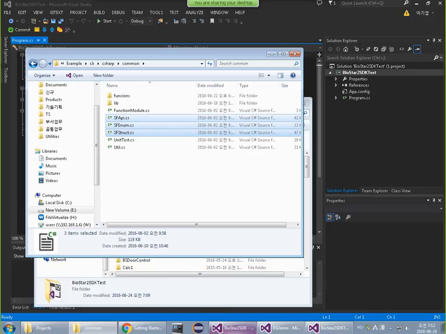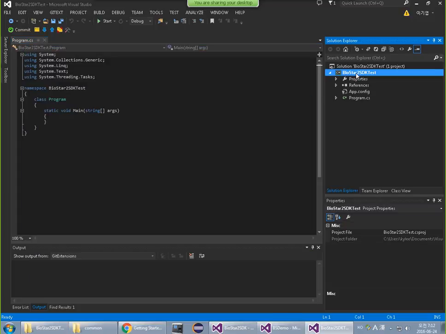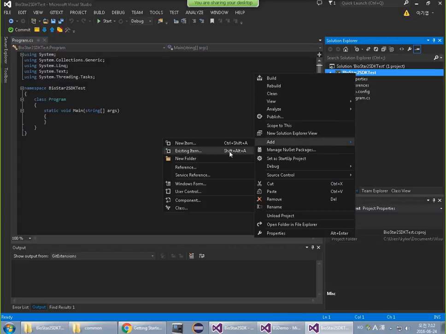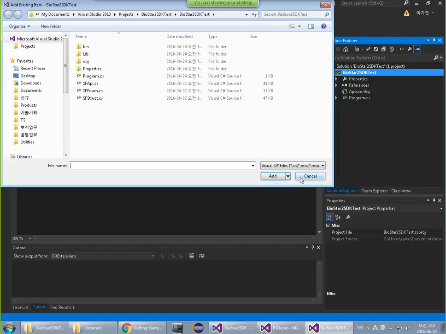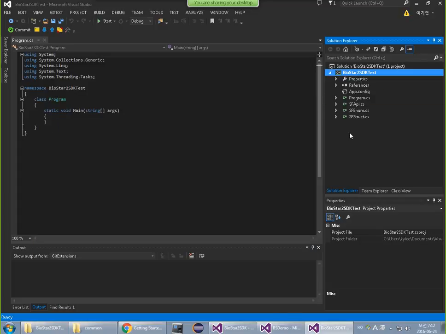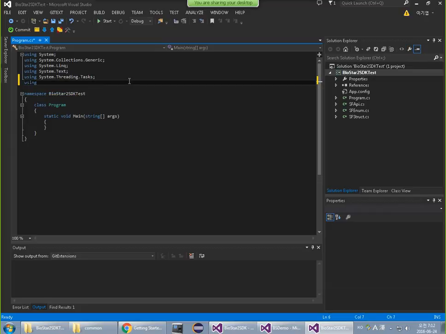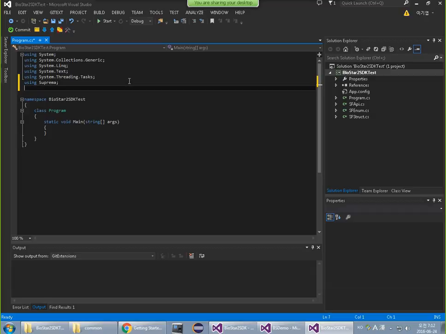I'm going to copy them into my project folder, and I'm going to add them. As you may know, you can add them by selecting from the existing item, or you can just easily drag and drop, and they'll be added. Now from here, you just have to use the Suprema. This is what you have to use for the SDK. Some demos that I'm going to show you need the interop services.